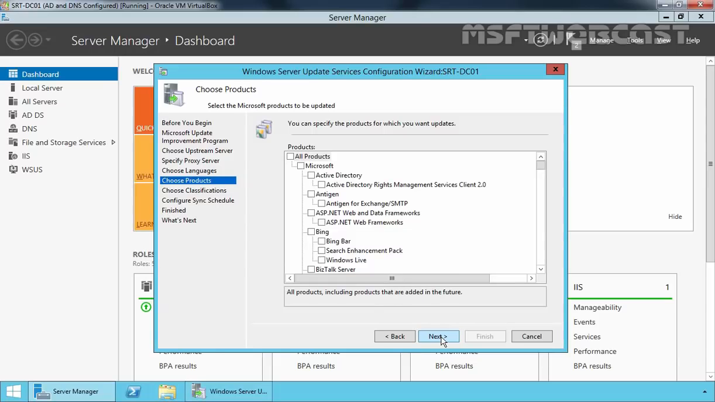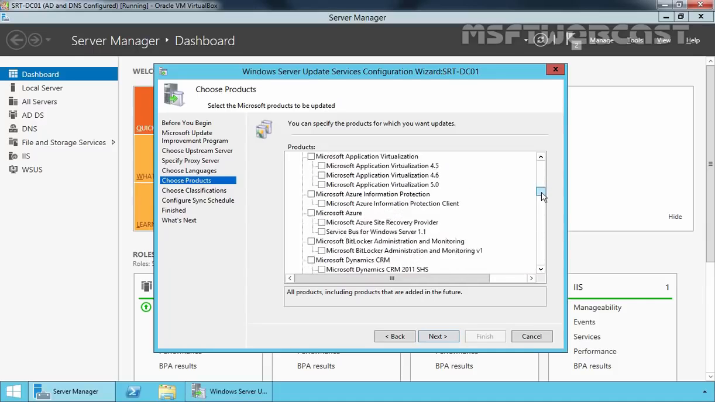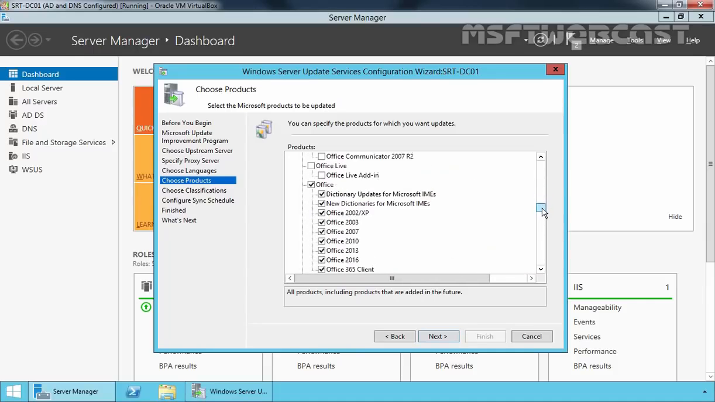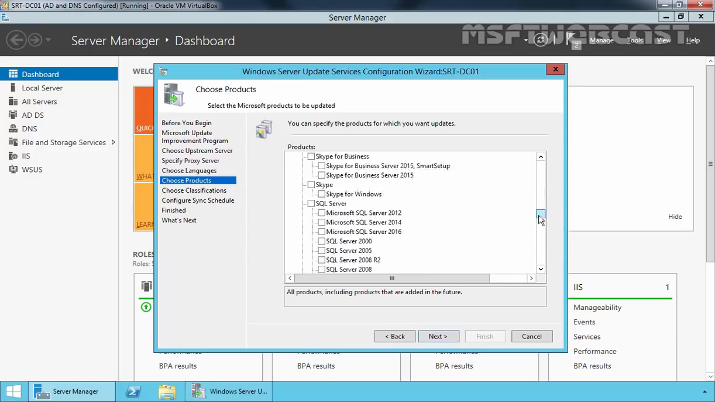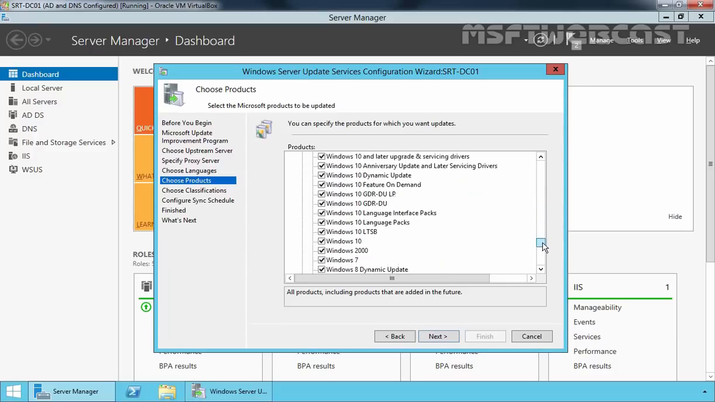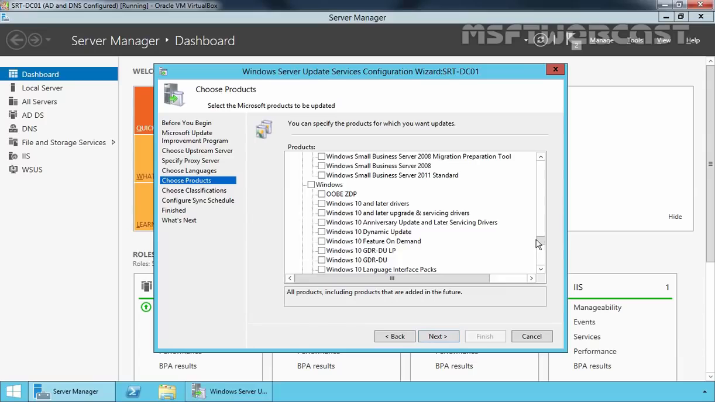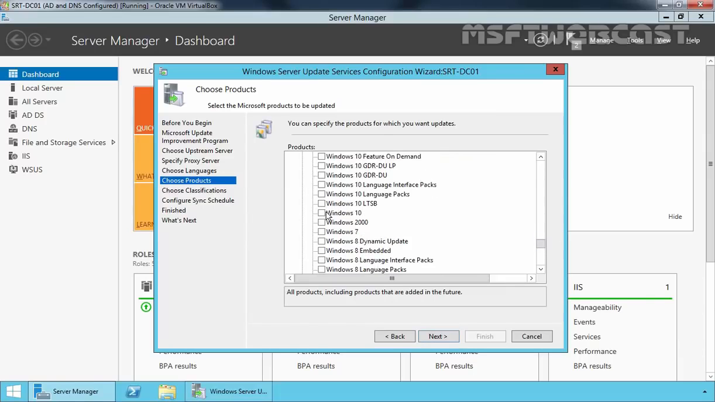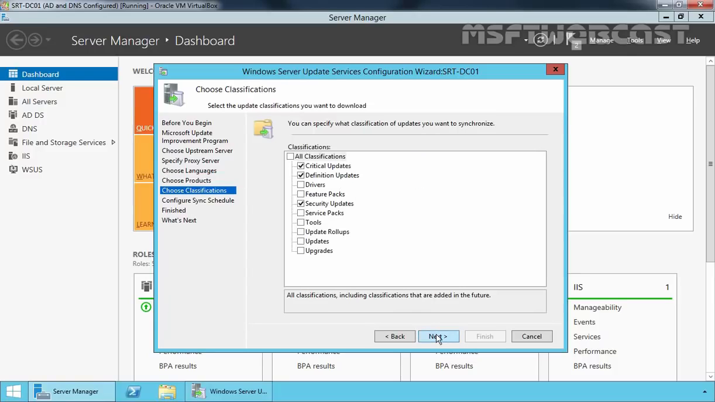Select for what products you want to download updates, and just for demonstration purpose I'll be selecting only Windows 10. Let's remove Office. Let's remove all Windows and only select Windows 10. You can add or remove products later if you want to. Let's click on next. Now here you can select what types of updates you want to download. We want to download critical updates, definition updates and security updates.